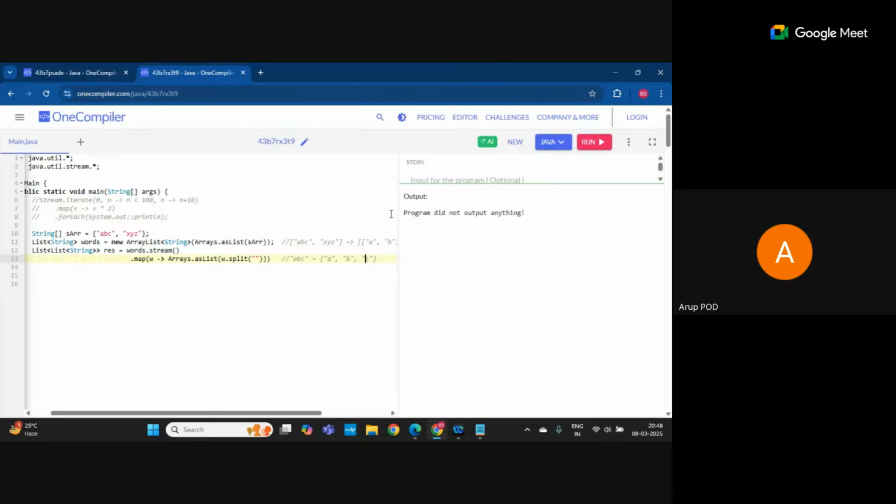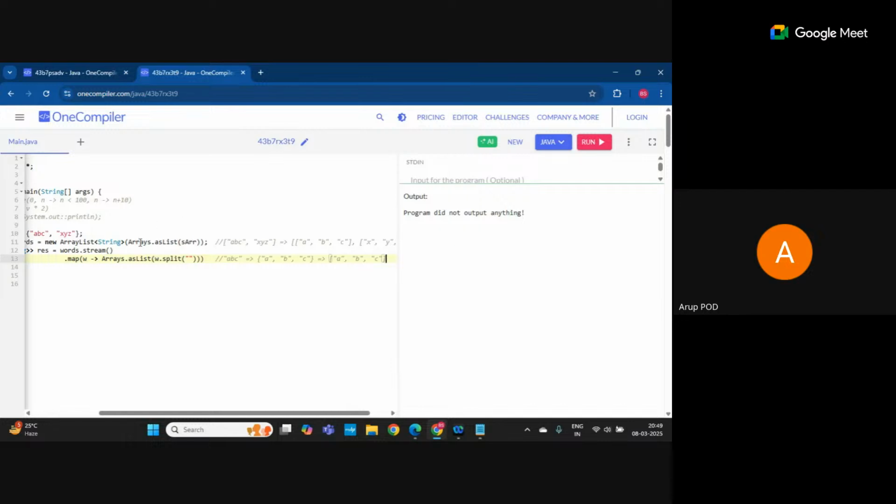Now what I want is for it to be converted into a list. So what does this part do? This part, this is what I'm getting as an array. So this is the split function. Now over this output, I'm putting the asList function, which will convert this array to a list. That means this is getting into a list of A, B, and C, right? So how many lists will I get? For ABC, one list I'll get. For XYZ, I'll get one list.